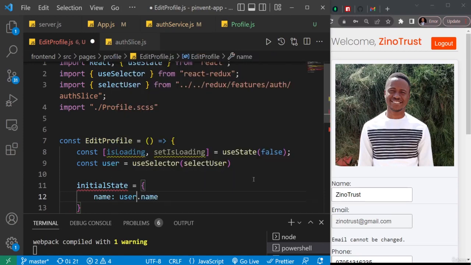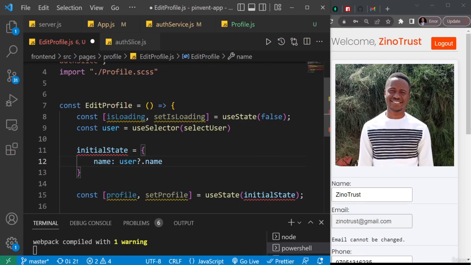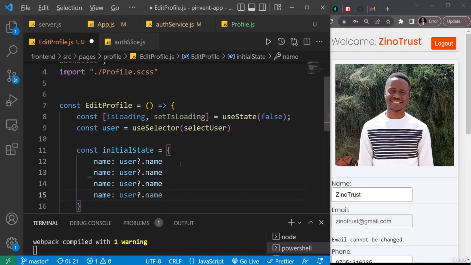And I would also like to use optional chaining, in case the user refreshes the page, you want to be able to avoid throwing an error. And for the initial state, I didn't give it a variable name, so this is going to be const initialState. So we're just going to duplicate this for the email, the phone, the bio, and the photo.